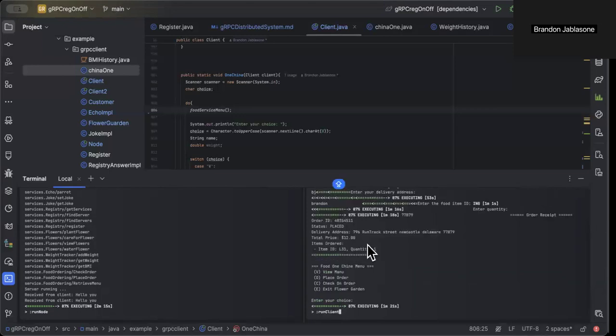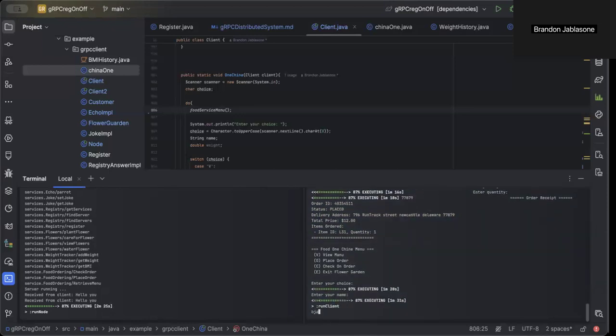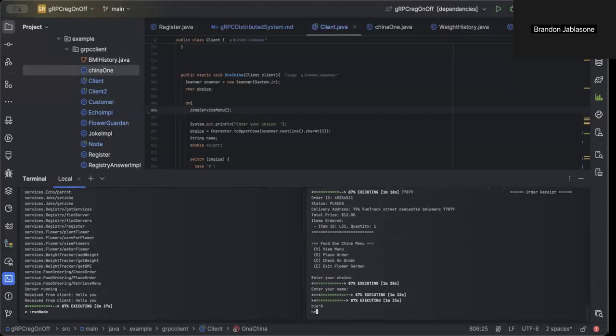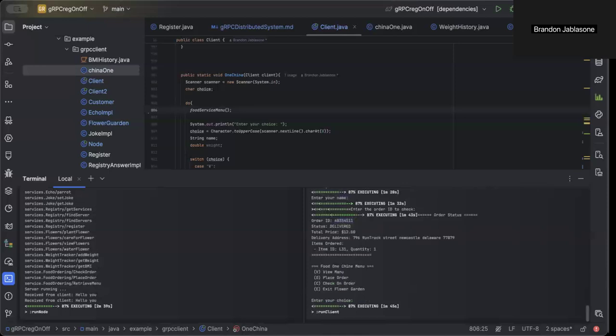Again, this is our order. You print our order details. This is what will be ordered. We want to check the status of that order. We hit C to check the status of our order. So we put in our name, Brandon. This should work. Potentially. And then we just put in the ID. And there's some delay.